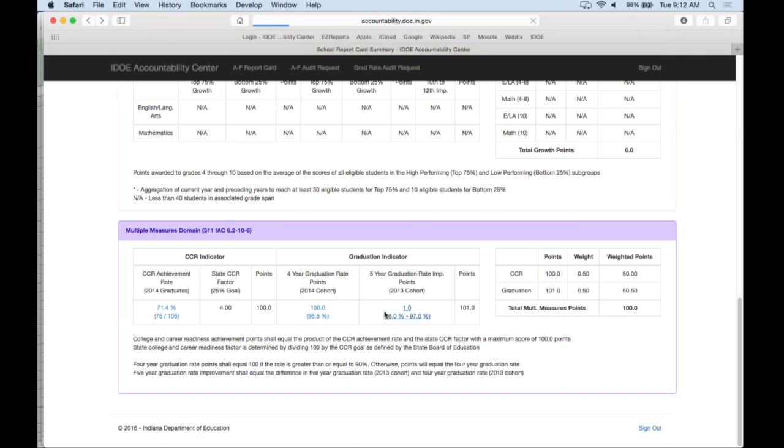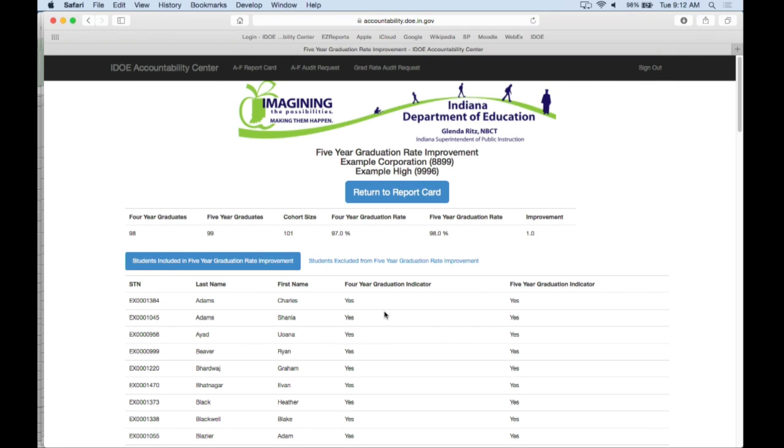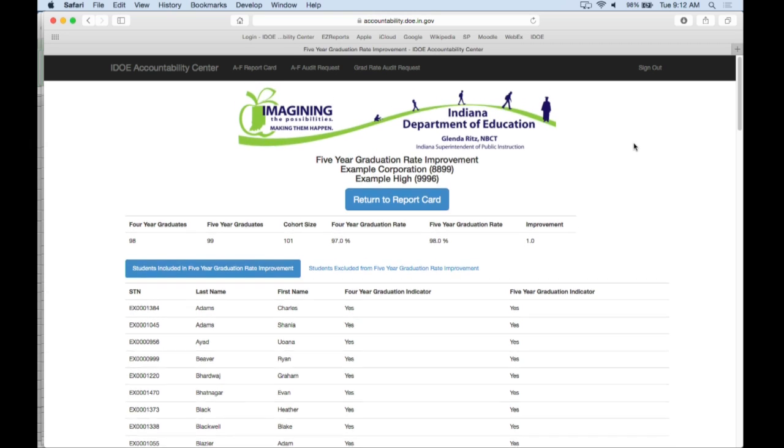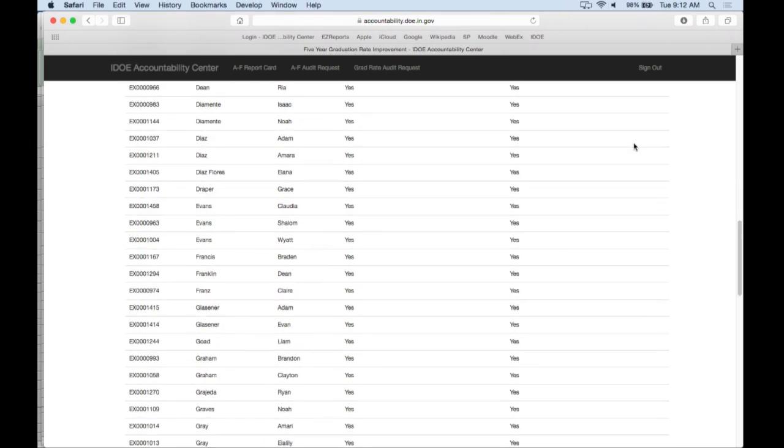Drilling down, we can see that there were 98 4-year graduates in this cohort and 99 5-year graduates in the cohort. This indicates an improvement of 1 student, which for this cohort size is an improvement of about 1%. We can scroll down to find the improved student highlighted in blue.